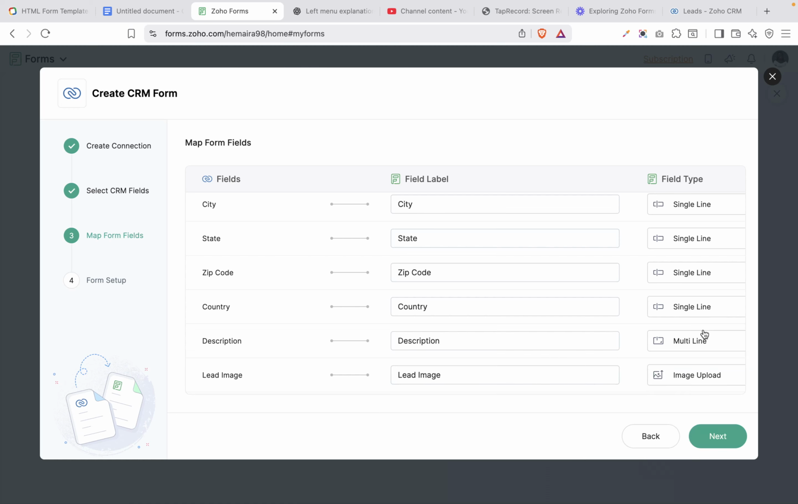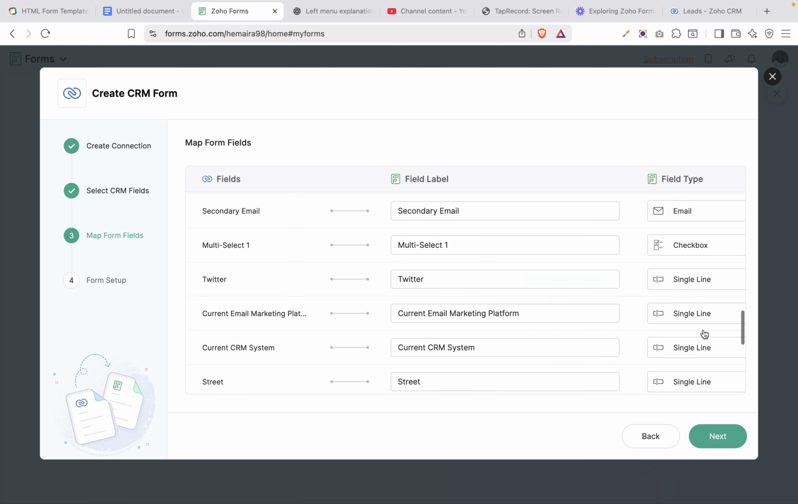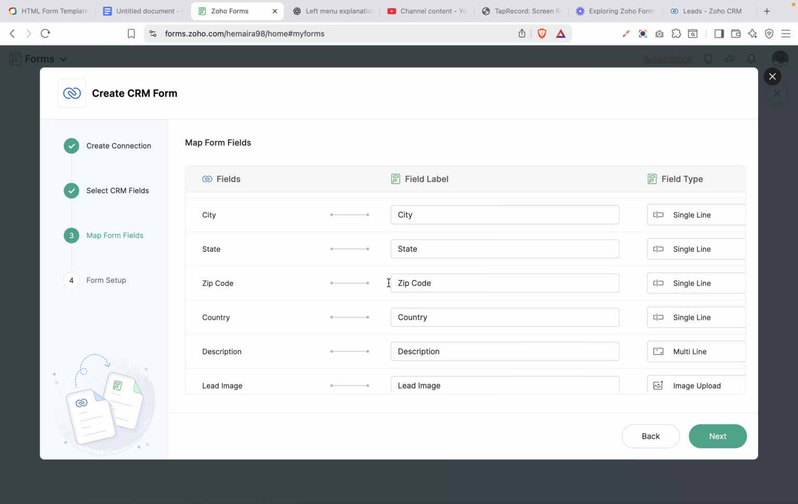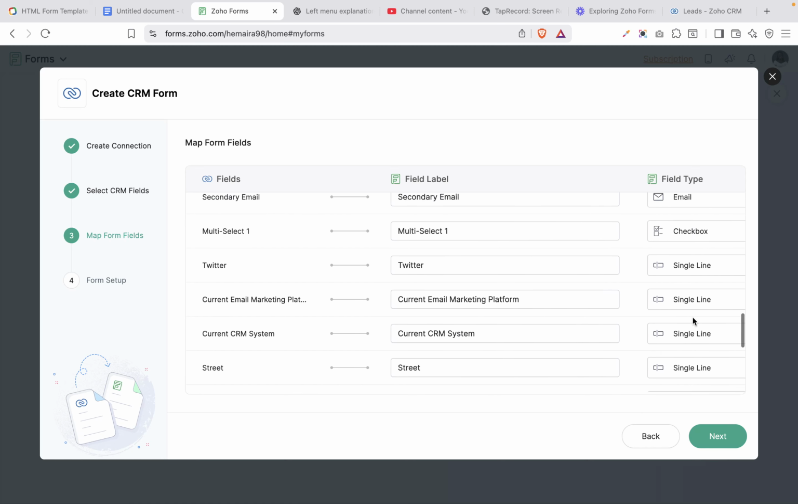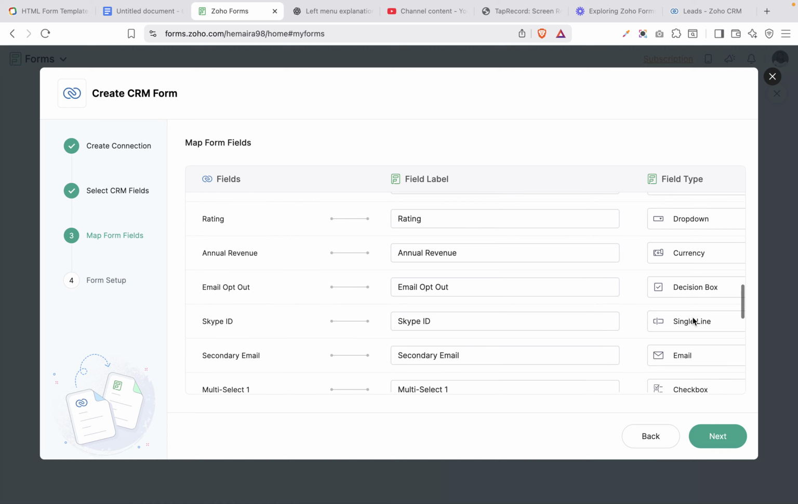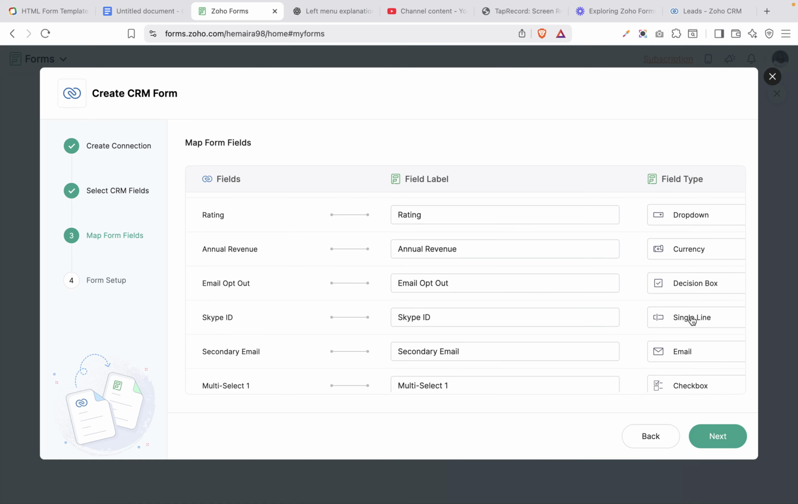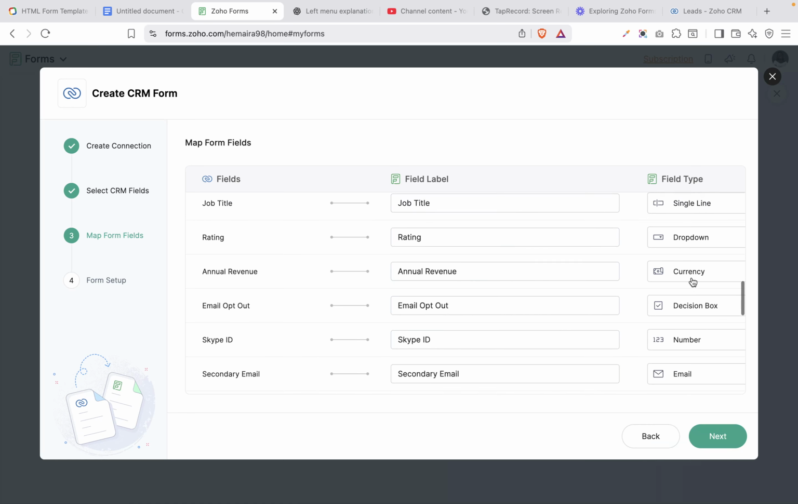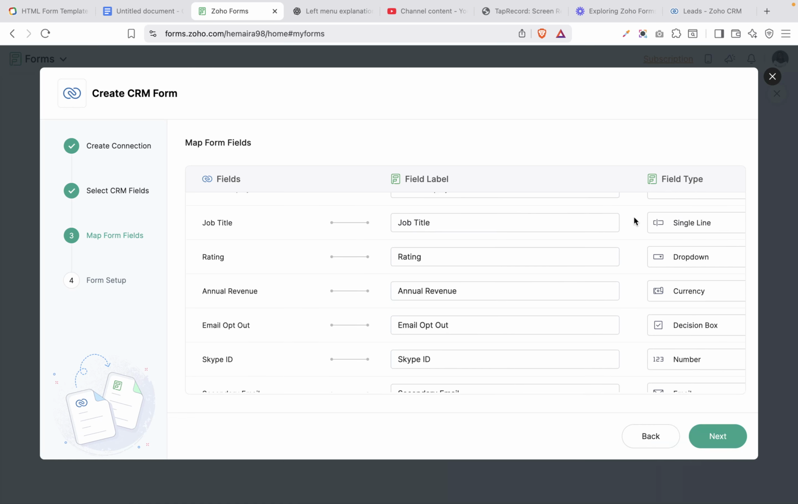Instead of using the multi-line and the single line, you can decide to change it to whatever it is. For instance, for the zip code, instead of using a single line, you can decide that you want to use a number field. Since zip codes are in numbers, you can just use the number field. And for country, you can leave it as single line. And for the Skype ID, since it's an ID, then we can use a number also. You can change this however you see fit.